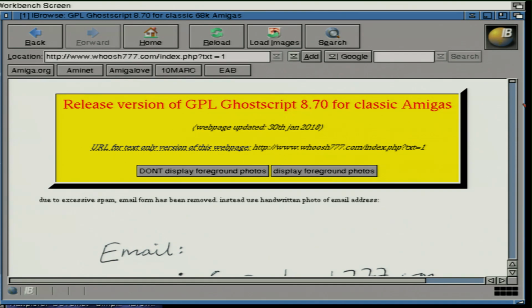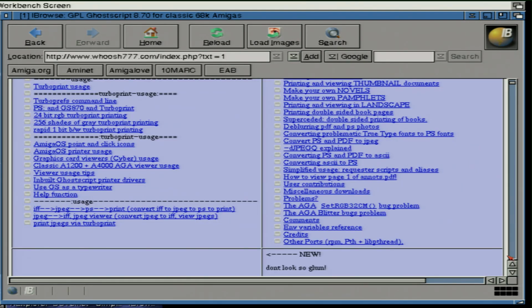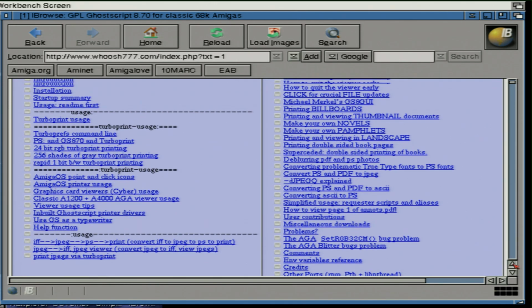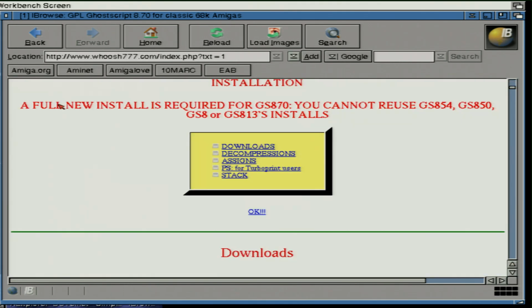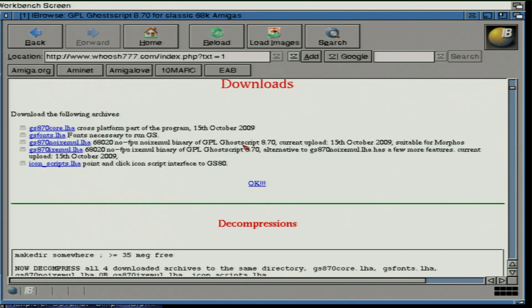Now let's go to download our files. Here we are in iBrowse, and let's take a peek. We're going to jump to the download sections. We go to installations, downloads. Now you're going to see there's a couple of files.